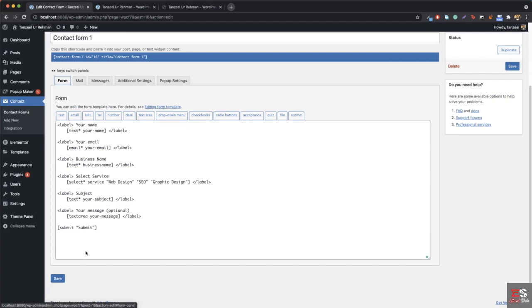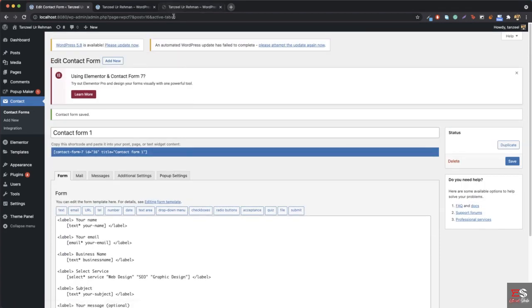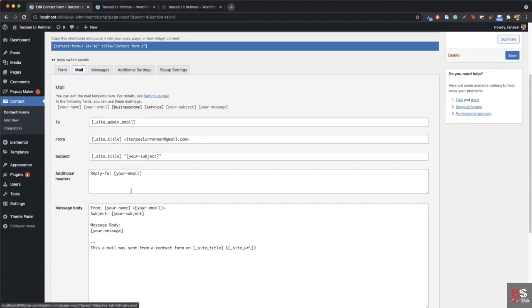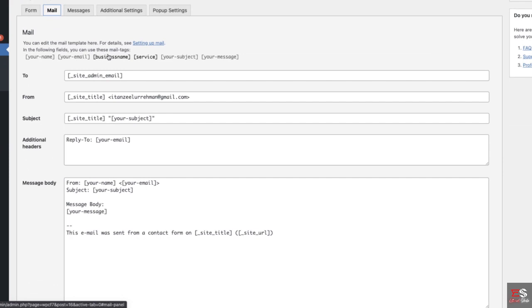So once you're done with that, hit save, and this will be saved. Once this is saved, just go ahead and refresh this, and now go to the mail. In the mail you can see that we've got this business name and service that we need to add in here. So this is going to be the message body. This is how your form will look.